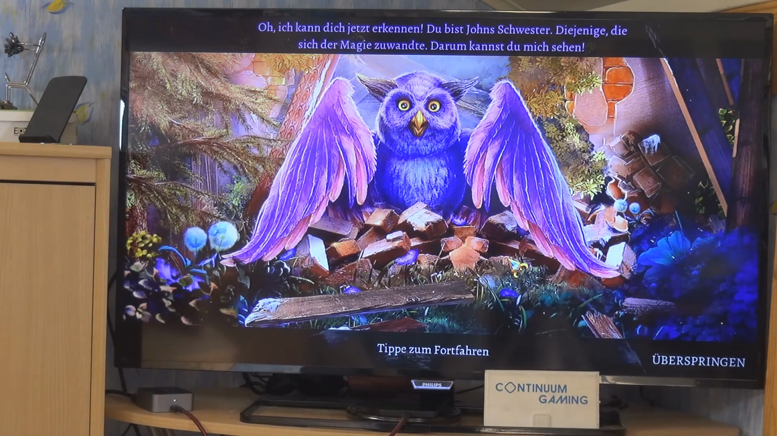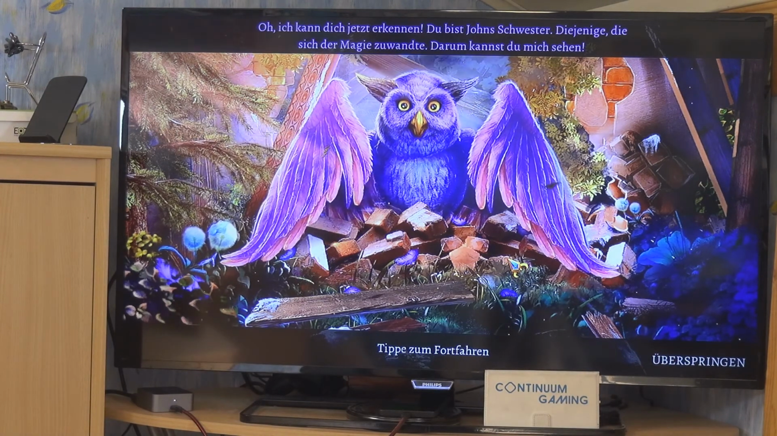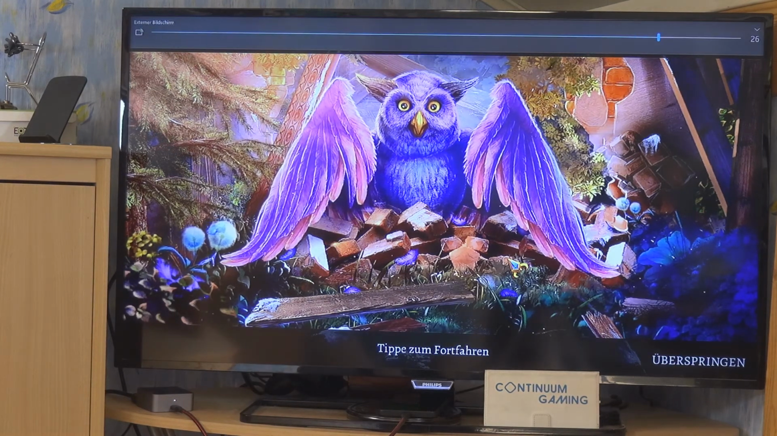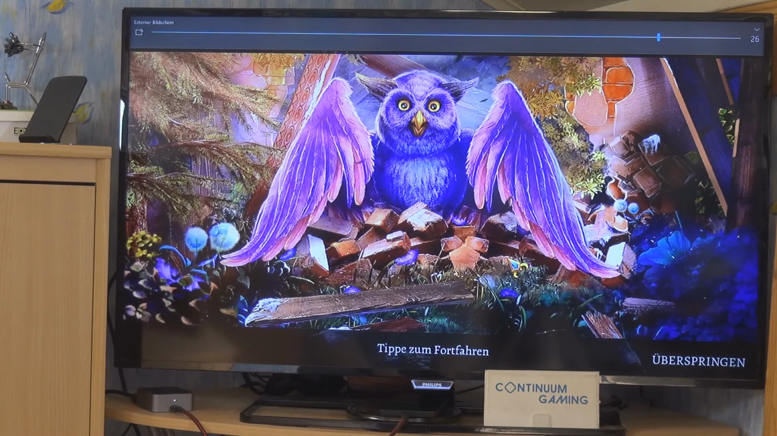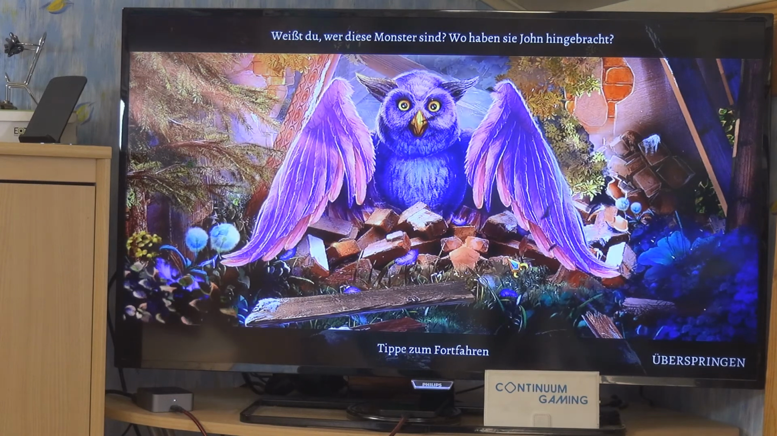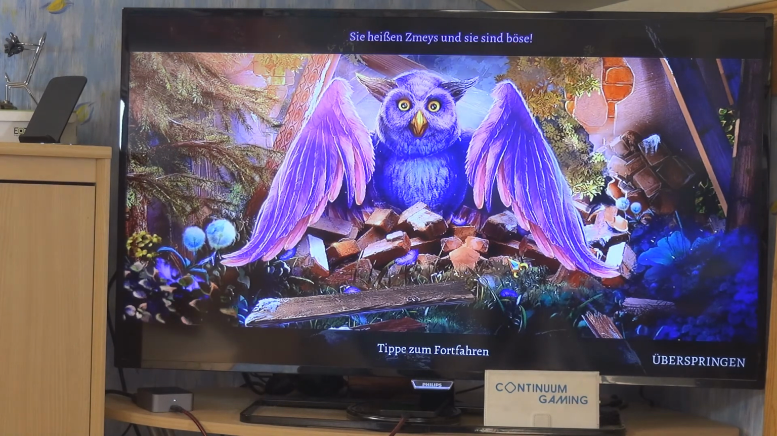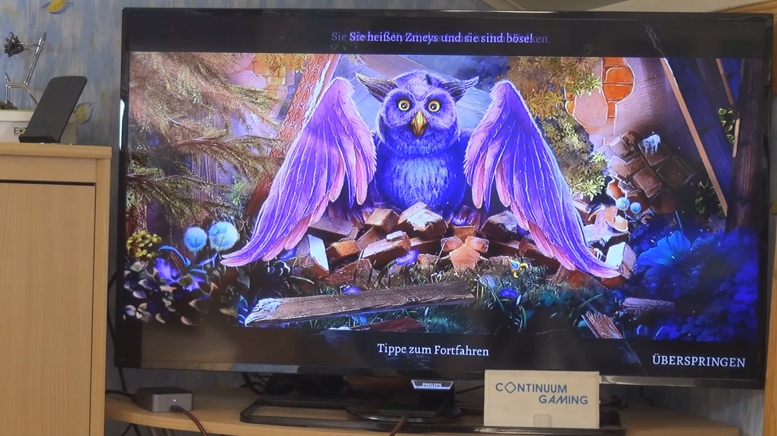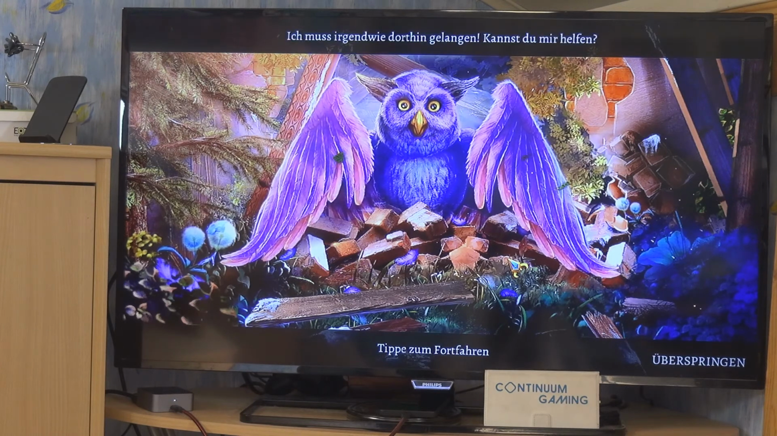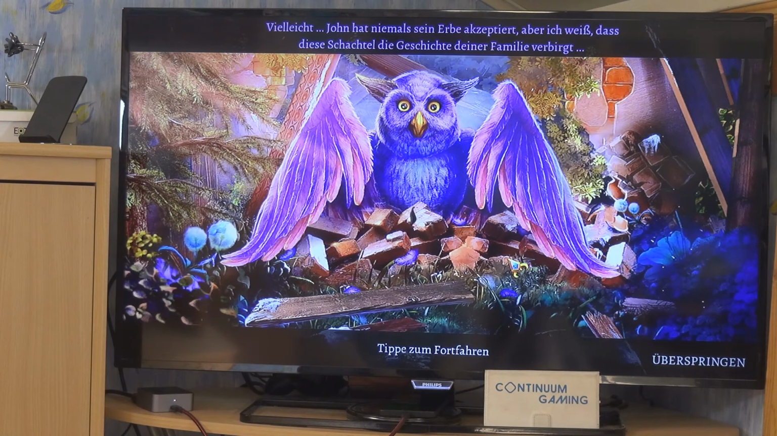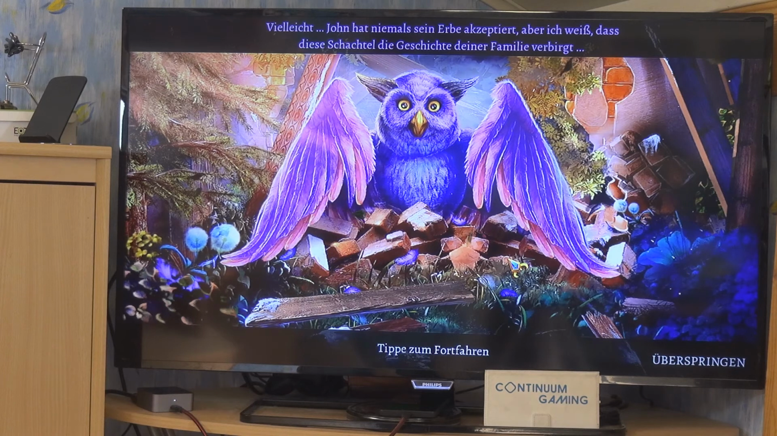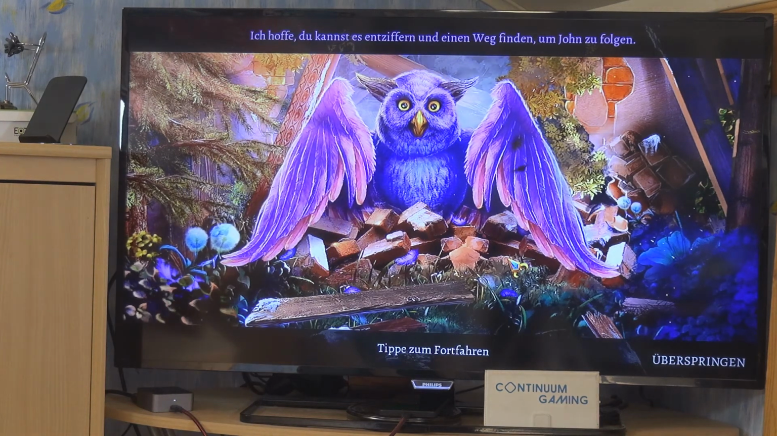Oh, I can recognize you now. You're John's sister, one who turned towards magic. That's why you can see me. That's true. And you must be a magical creature. I'm Ivar, the guardian of this house. Do you know who those monsters are? Where did they take John? They are called Zemays, and they are pure evil. They live in Varai, the land in the clouds. I need to get there. Can you help me? Maybe. John never accepted his heritage. But I know this box hides the story of your family. I hope you can decipher it and find a way to follow John.